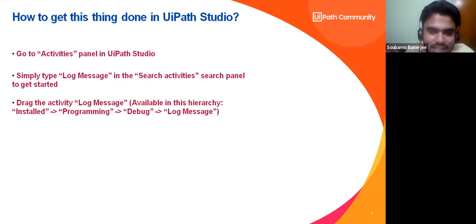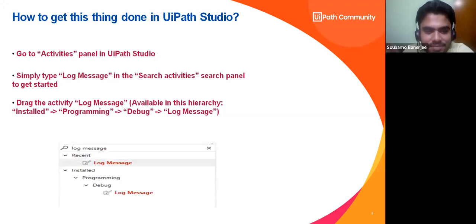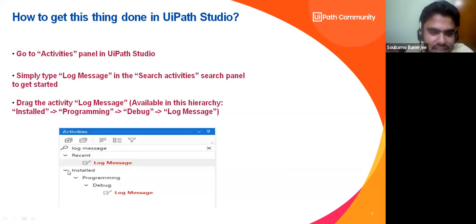So this is nothing but the hierarchy. Everything will make sense. See, under installed, ignore the recent. Recent is something you use very frequently in activities. Under recent, it starts to display what you might use from this keyword. When you searched for log message, it was there, you have used it recently, so that's why it shows under recent. But the original hierarchy is this: installed, programming, debug, log message. That is what I've written. That's it, pretty simple.